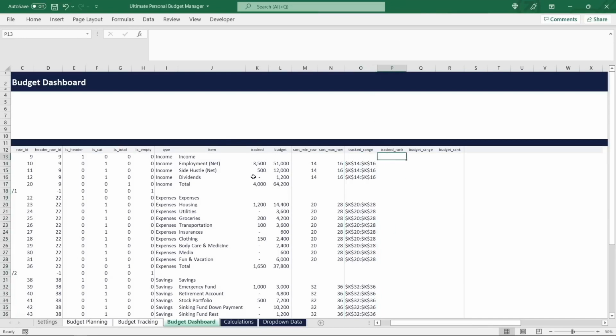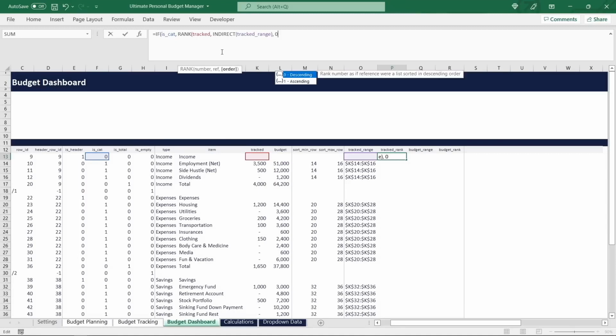To now rank the amounts in their respective section from highest to lowest, we start by focusing on category items only, and then use the rank function, for which we're gonna provide the tracked value of the respective row as the value to be ranked, and the tracked range address transformed into an actual range reference using the indirect function as the range to rank the value in. For the last optional argument, we're gonna provide a 0 as we want to rank the values in a descending order. And eventually, in case the item is not a category item, we simply return an empty string.